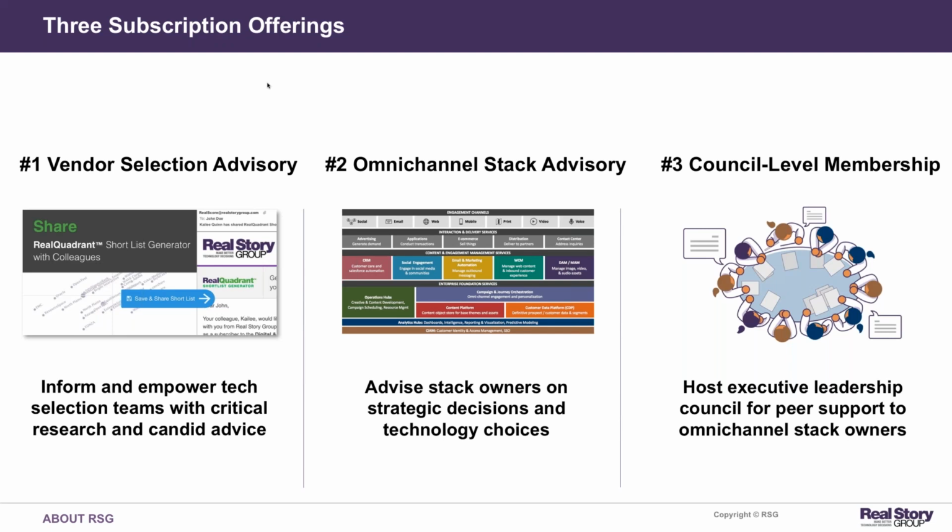Number two, we help our subscribers in an omnichannel stack advisory capacity. There we're not necessarily helping you pick a single technology, but helping you look at your entire technology stack and how all the pieces fit together, so that we can help you get to providing those holistic experiences that you're looking to provide. That's when we take a big picture, more strategic view, and we're doing this more and more with our clients as well.